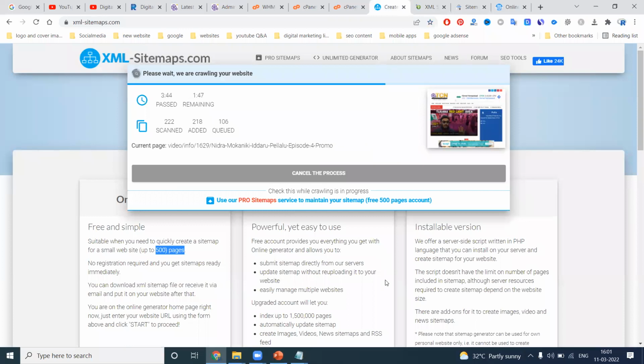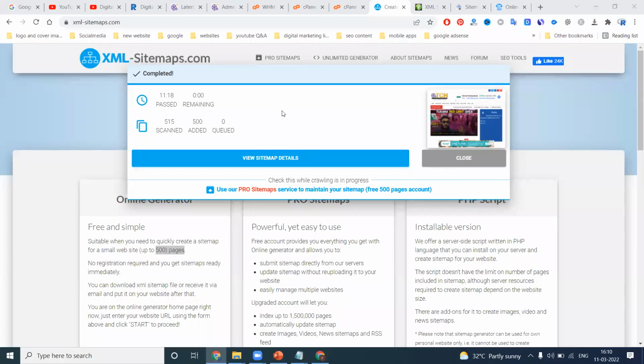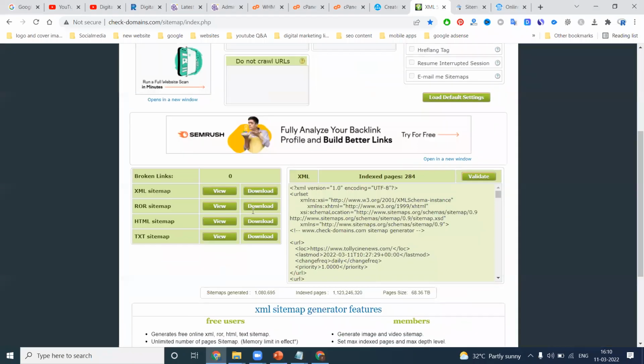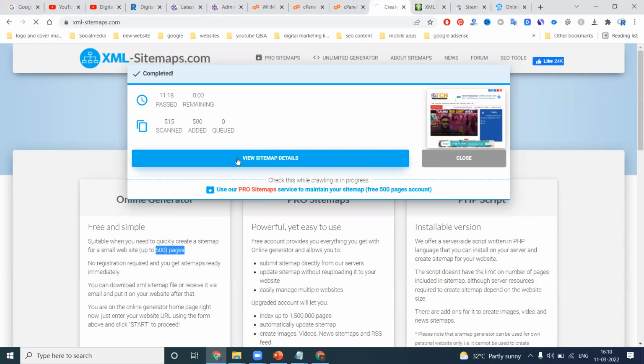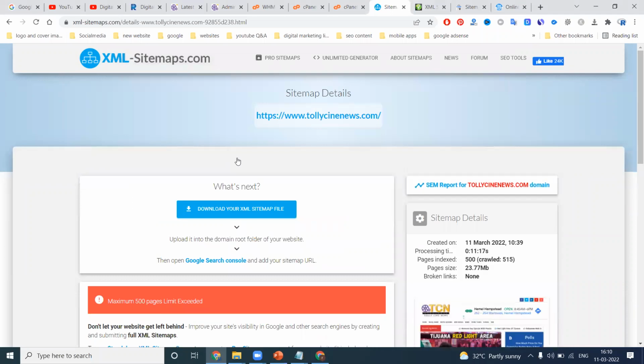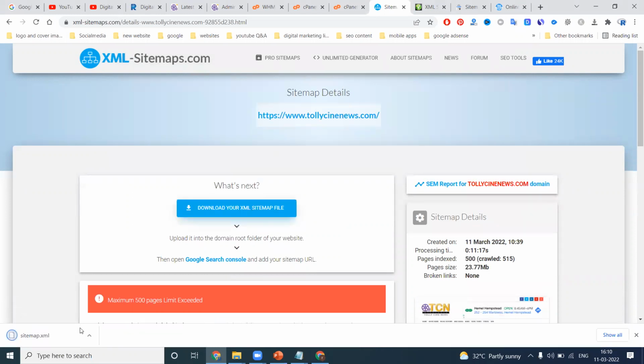So wait a minute while they download the file. This file will be downloaded here. Now we may face a problem: they downloaded only 284 pages. So you can download these pages. You click for this XML sitemap file. Up to how many pages will be free? 500 pages will be free. Now click to download this option.